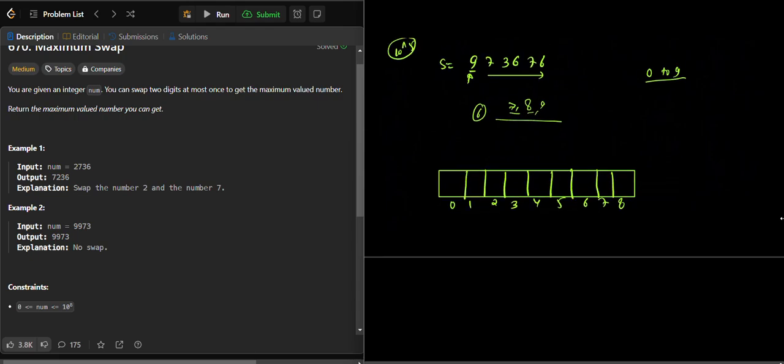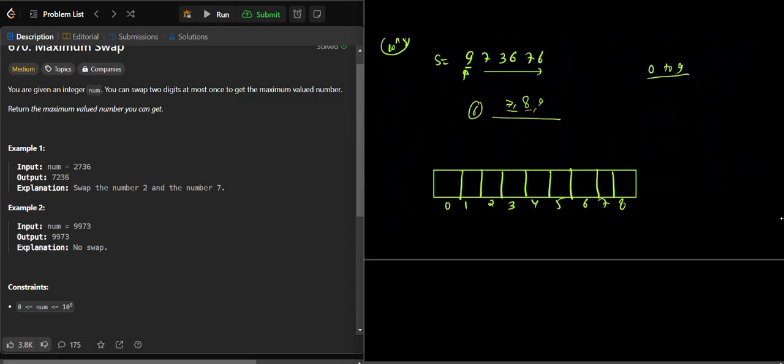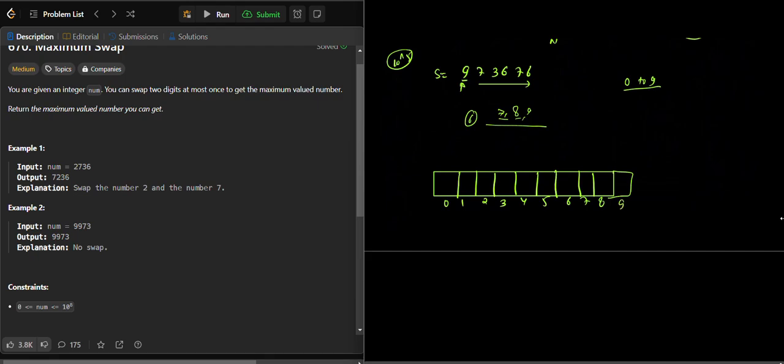Every number is written here. Let's say for 9, the index will be 0. For 7 the index will be 1. For 3 the index will be 2. For 6 the index will be 3. For 7 the index will be 4.